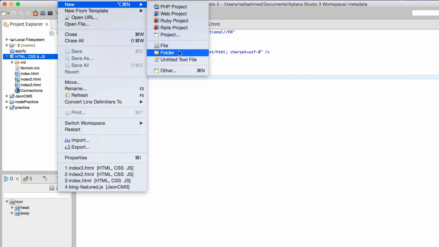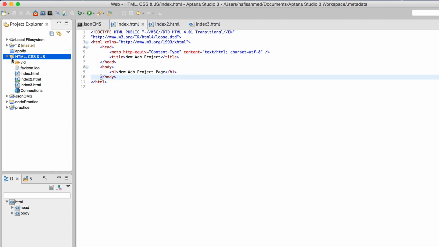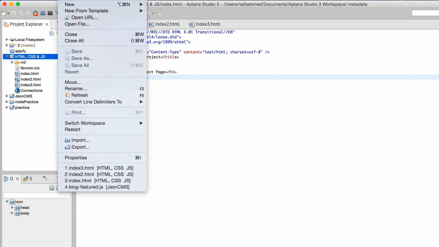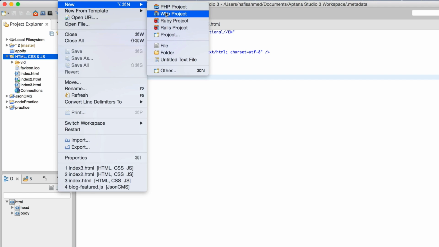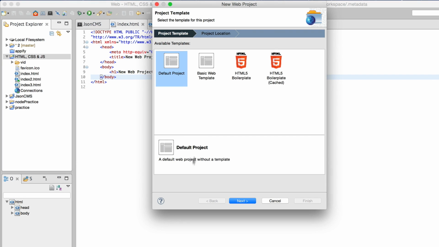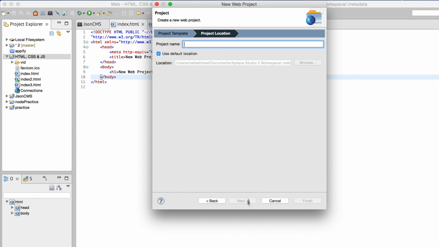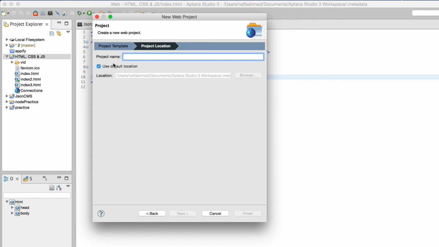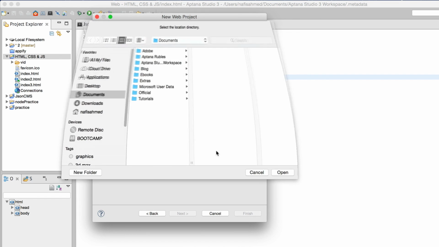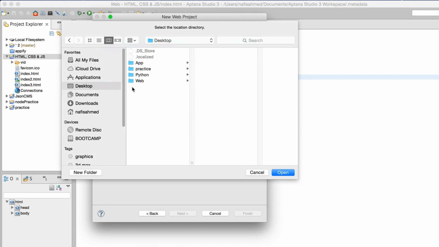folder, which will be an empty folder. And then if you don't get it, let me just show you the difference between them. So I chose this default project. Let me just create another one so that it helps you a lot. It might help you.